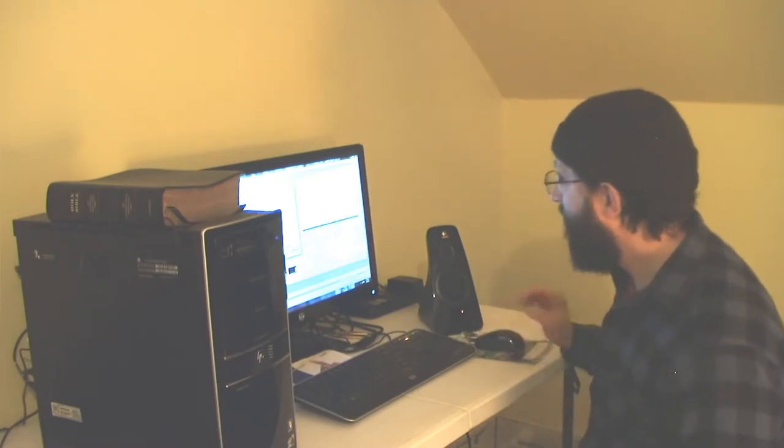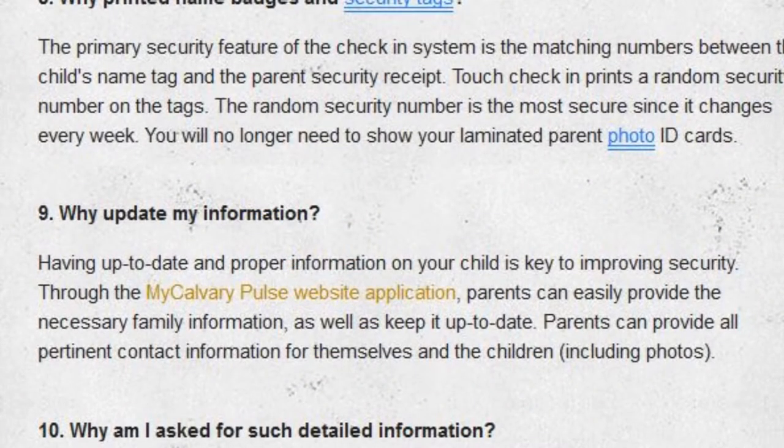Number 9. Why update my information? Having up-to-date and proper information on your child is key to improving security. Through the My Calvary Pulse website application, parents can easily provide the necessary family information as well as keep it up to date. Parents can provide all pertinent contact information for themselves and the children, including photos. How much you want to bet that this thing's linked up to Facebook? How much you want to bet? I can almost guarantee you.